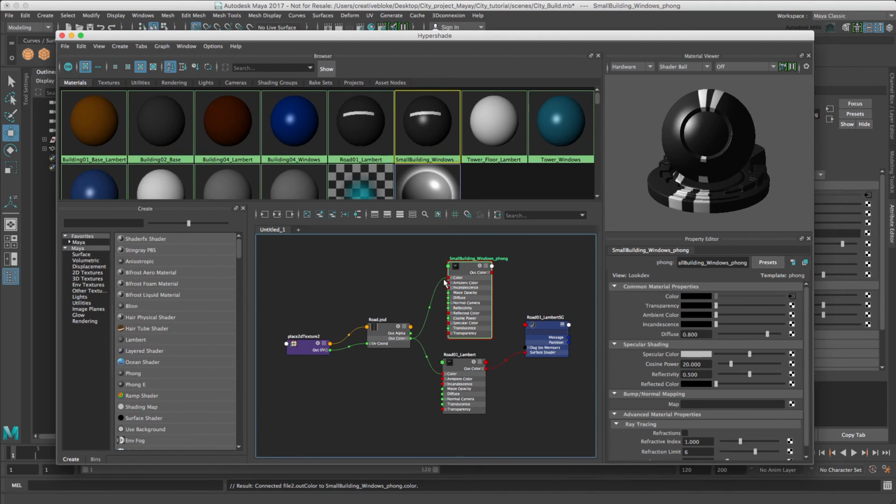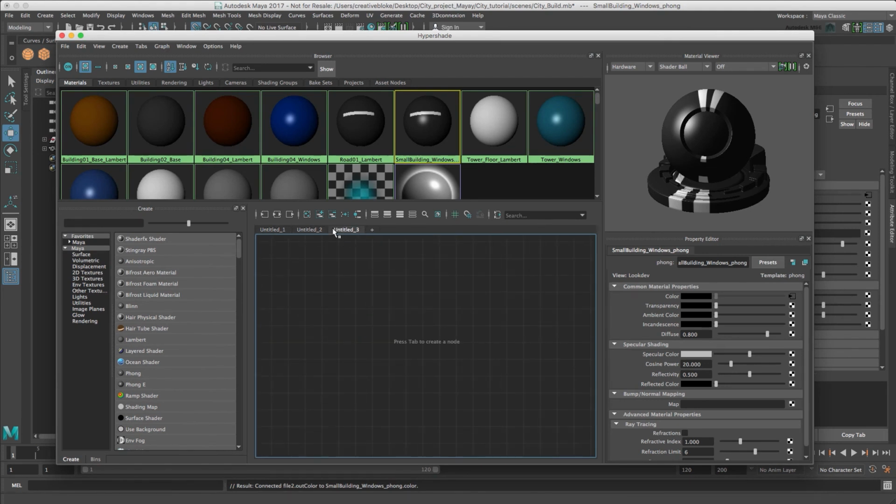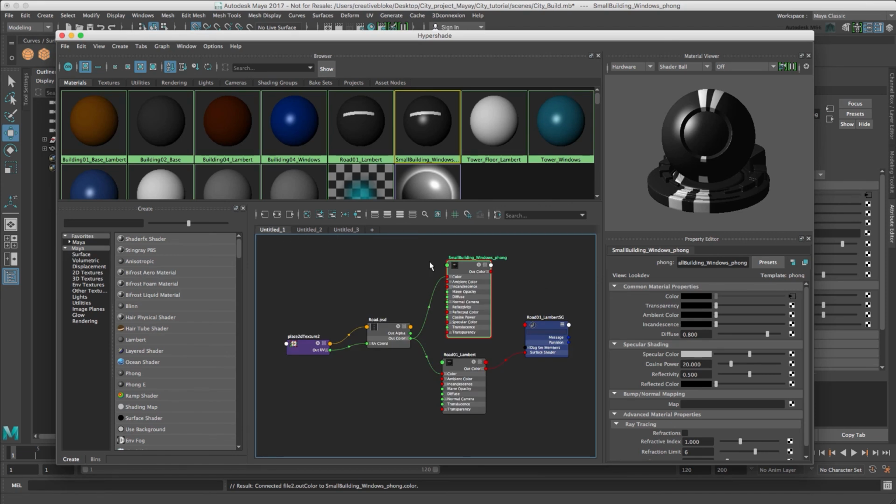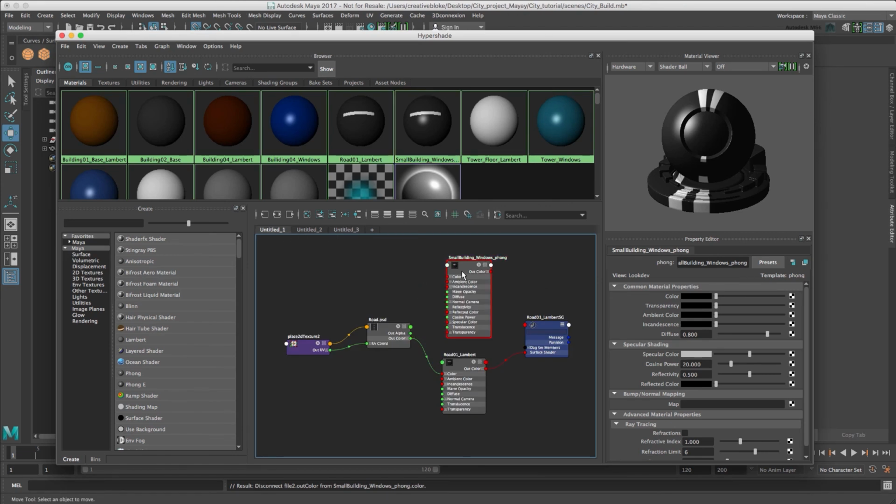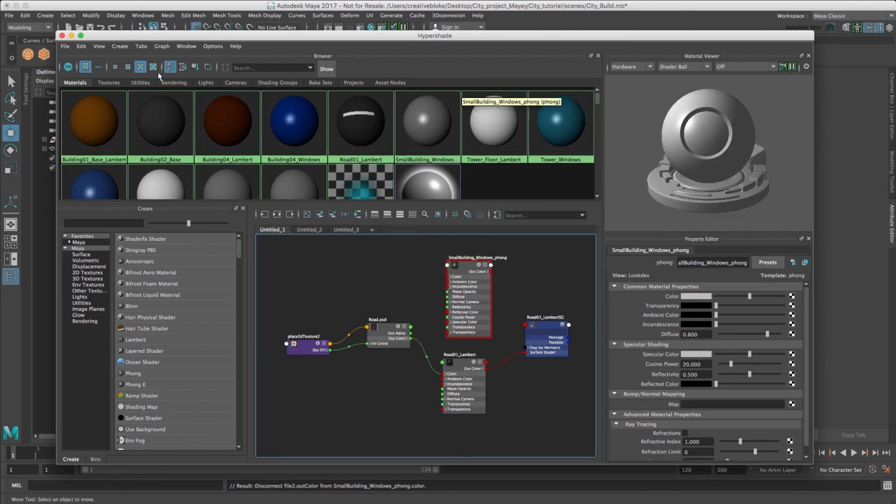Obviously we don't want to do that for the purposes of this tutorial, but it's good to see how one texture can feed into multiple nodes, and we can have as many of these workspace graphs as we need, each one looking at a different material configuration. So I'm just going to unplug that and close my Hypershade.